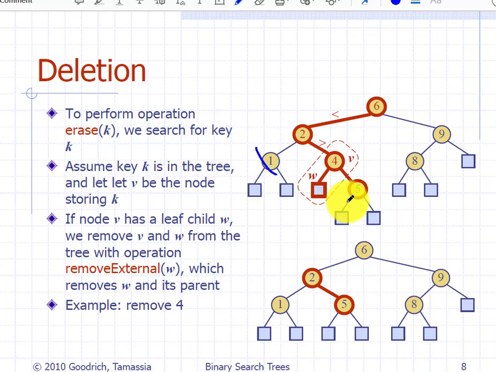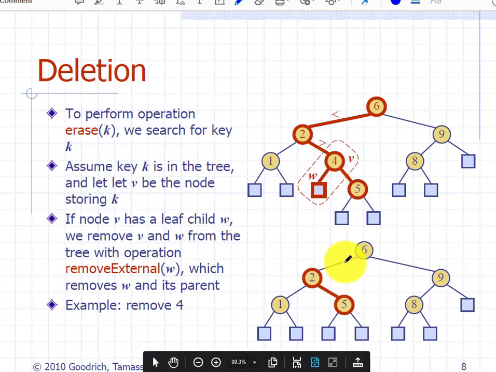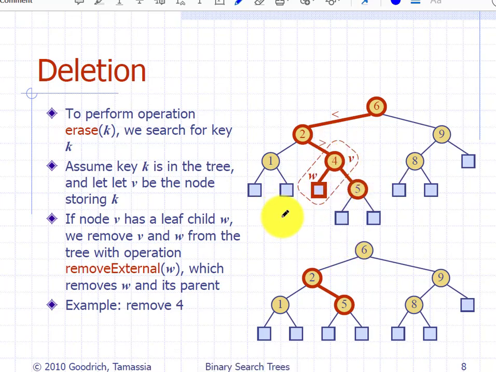Now there's another case. In the case where you're removing an internal node, right? But the internal node has an external child. In the case of that, all you need to do is replace the node you're trying to remove with its non-external child. So this is an example. 4 has an external left child. So all it needs to do is just take the internal child and replace it with itself, and there we get rid of 4, like this. 4 is gone. Ta-da!